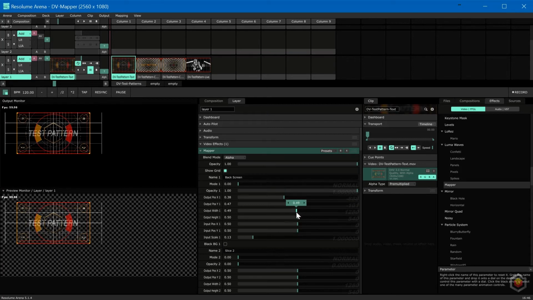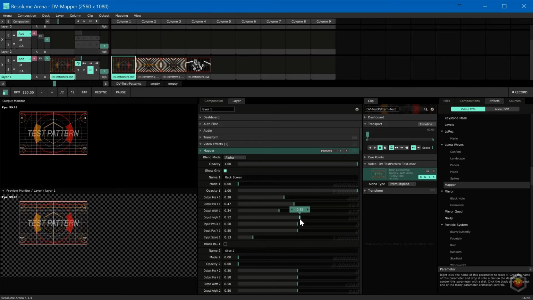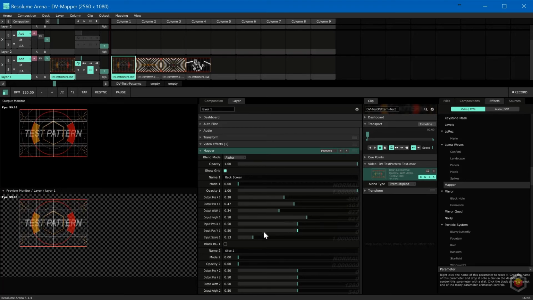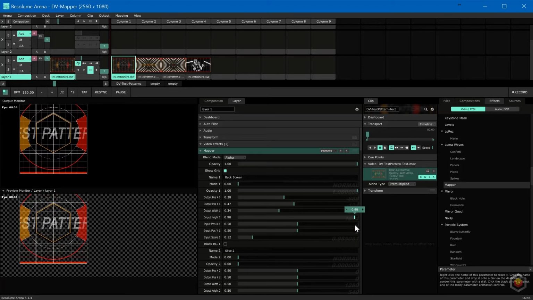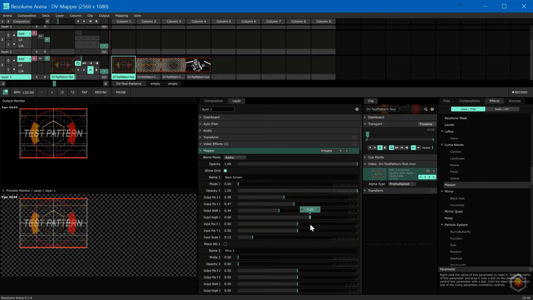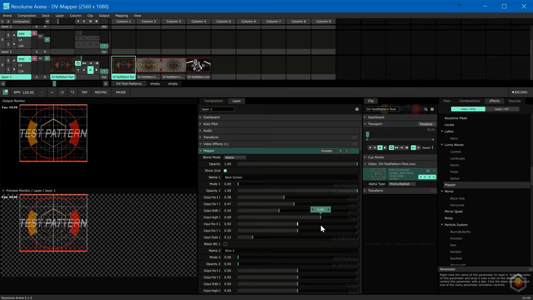Next are the width and height controls that work smart by scaling the content while adjusting these. This is better illustrated if we increase the input scale to fill the canvas. Now increasing the height not only makes it taller but also scales the content to match the height.